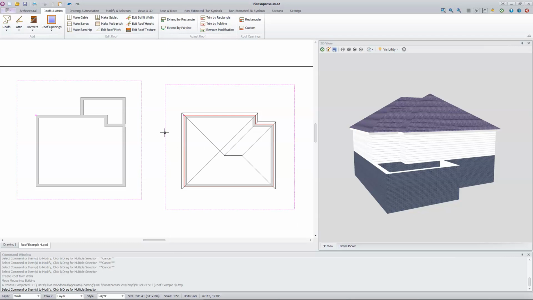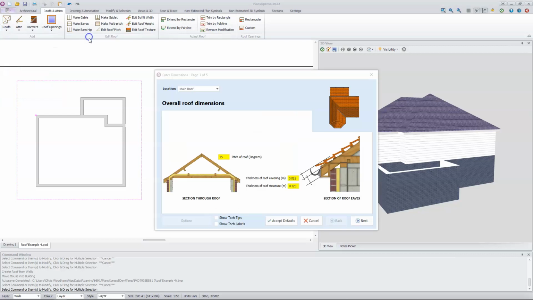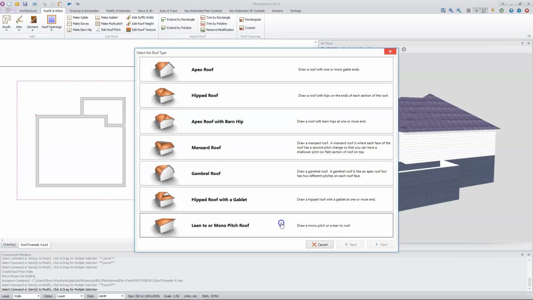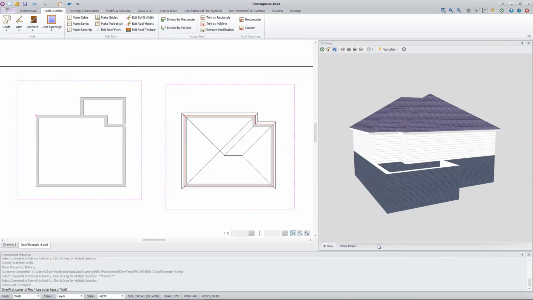I'm going to go back to the Roofs drop-down menu, select the roof specification, and this time I'm going to select the 15-degree cut roof. This time I'm going to select the lean-to or mono-pitch roof option. And as we've seen before, there are multiple methods available to you to draw a lean-to or mono-pitched roof. As this roof I'm drawing now isn't supported by walls on all sides, I can't use the one-click option. And for that reason I'm going to select the polyline method to draw the outline of the roof. Once you've selected your drawing method, click Finish.